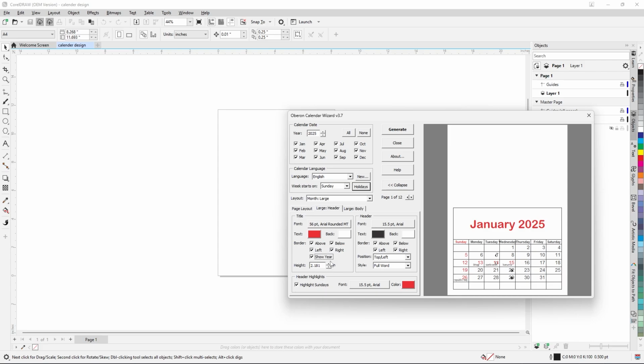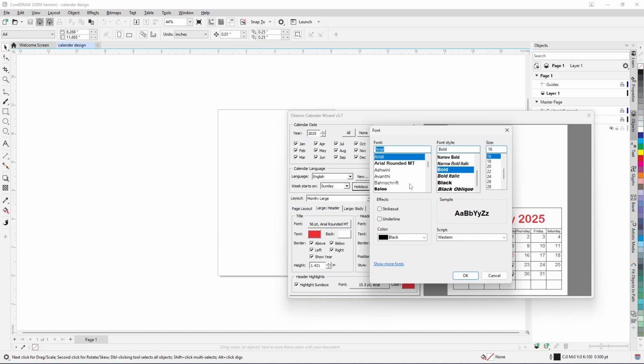And now see the height, suppose see the height of this one, to changing height. Yeah, for the year this much only enough, not more. Okay, highlight Sundays, so Sundays are highlighting in red. Okay, and here this font, the header font. The header font also, if you want, you can change.